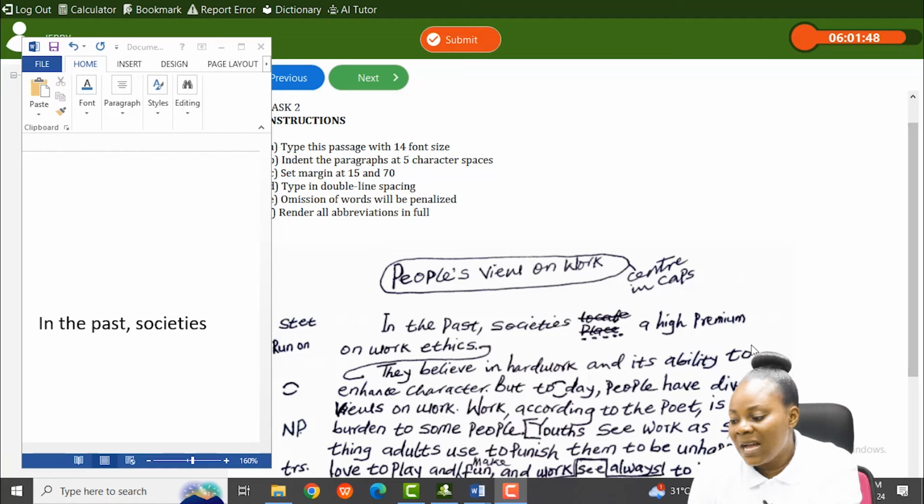Societies, if you look at the next word to type here, there's a little confusion. You have locate and place. And the two words have been struck out. You have locate, you have place. But if you look at these two words, you will see one that is still dotted under. Locate has been struck out, place has been taken out. So which one now are we going to type?